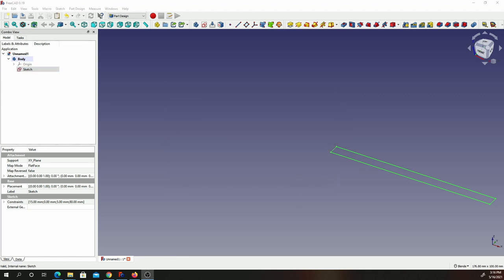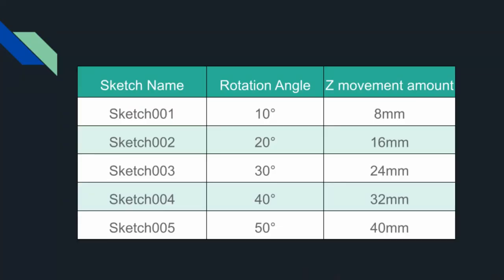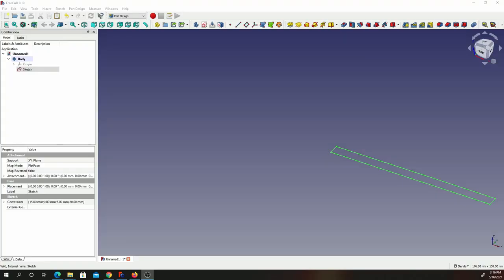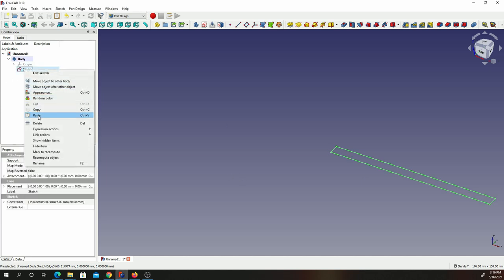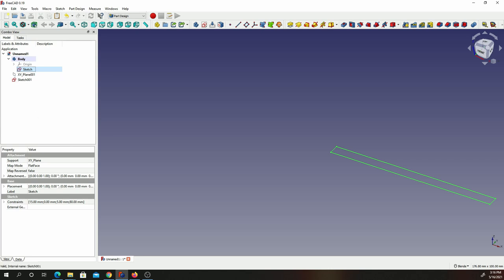Now, this is going to take us back to our values. So we are going to use these values. If you have time, just take note of those values. After having those values, we are going to right click and paste, so we get sketch one. Once we get sketch one, we are going to give it an angle of 10.